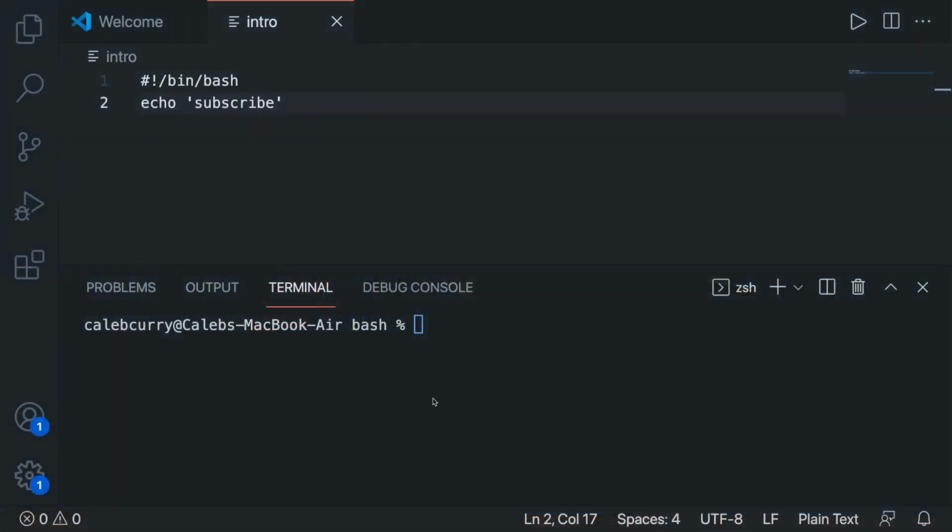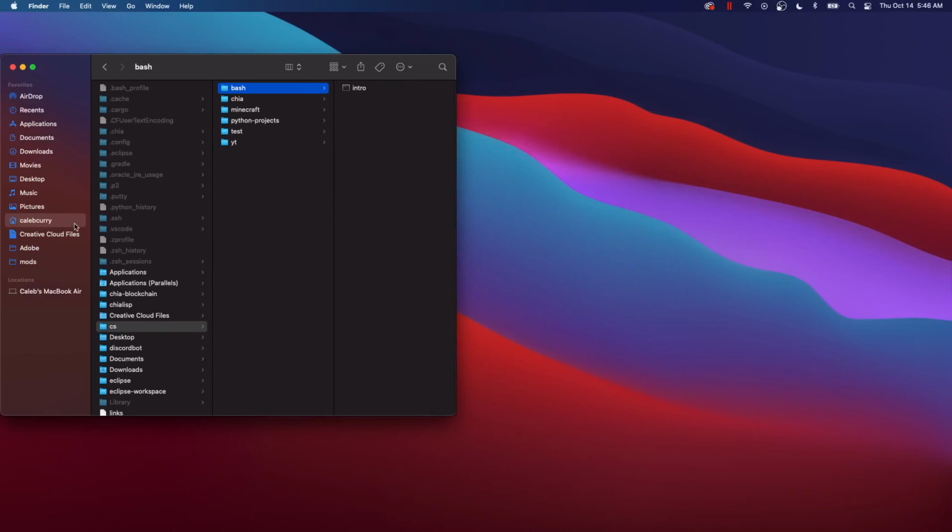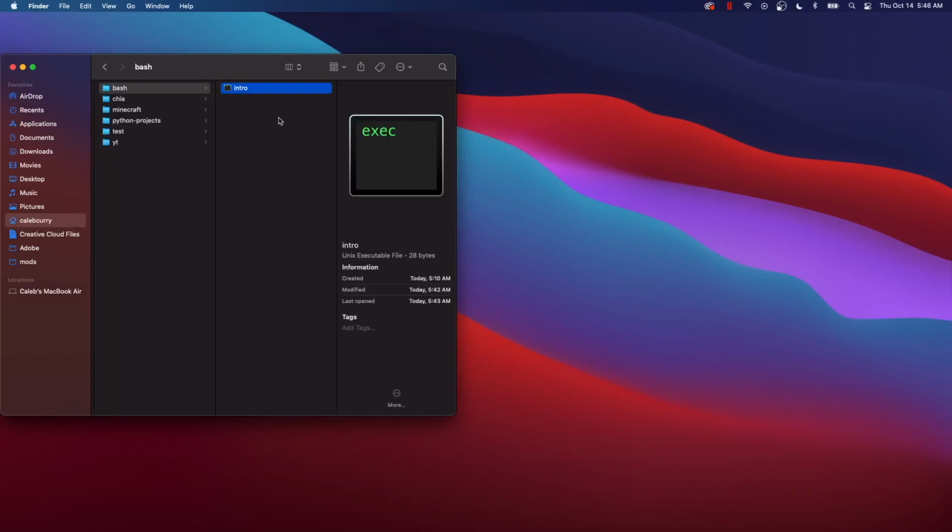There we go. Now, the last thing I want to show you in this video is how to execute your script by double-clicking the file inside of a Finder window. So this is pretty simple. Pretty much all you have to do is find the file. So I navigated to it, and there's the file.